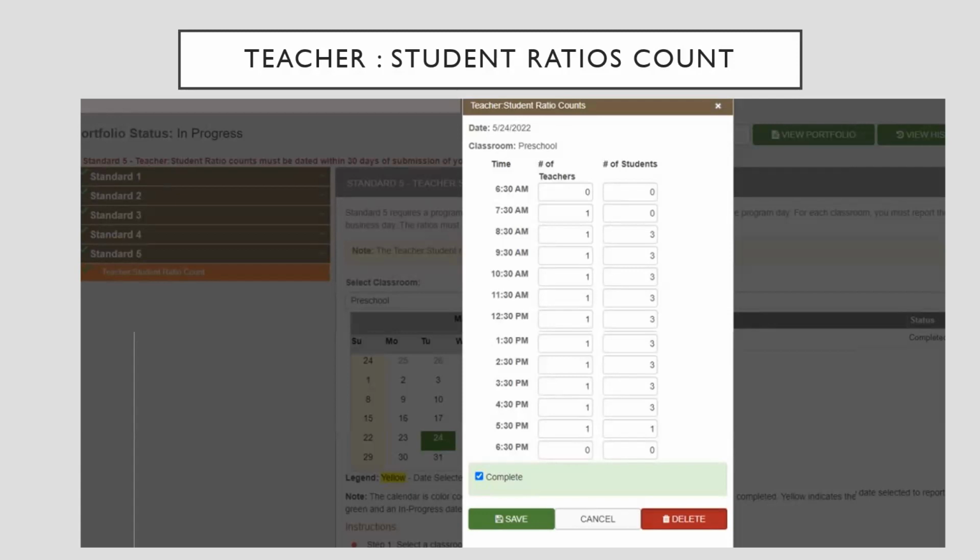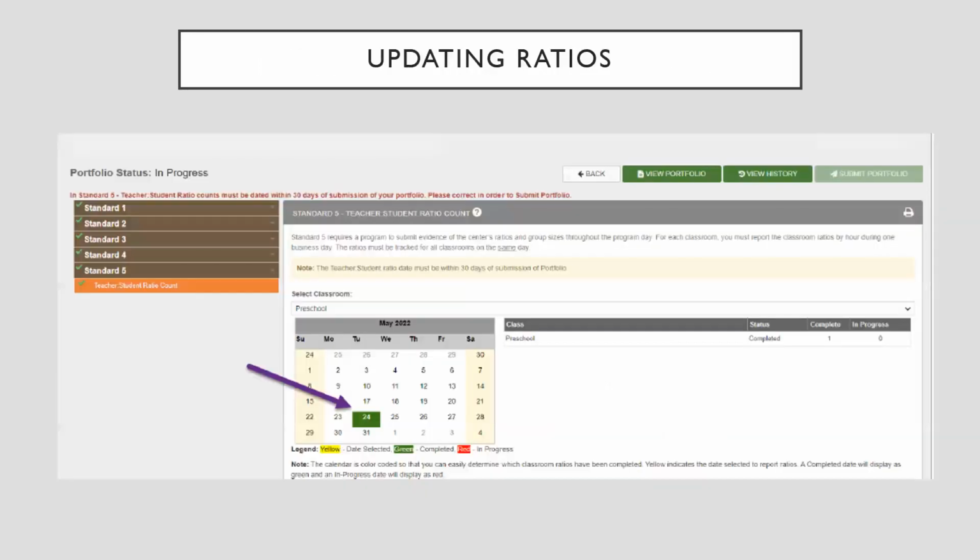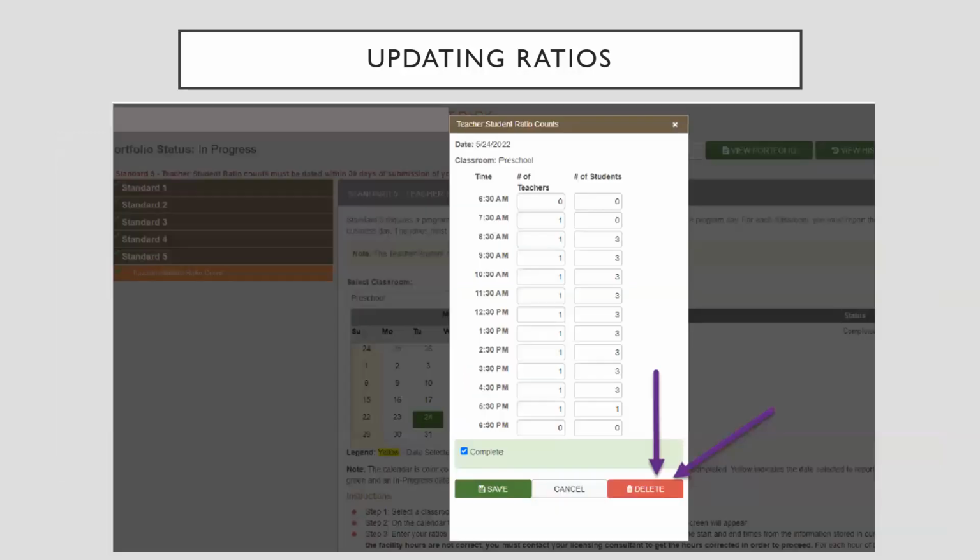If you think you made a mistake and you need to edit your data, you will need to click on the calendar date for that specific classroom, clicking on the green date, and a ratio chart will show up so you can modify it. Here you can edit the data by unchecking the complete box and entering the new numbers, then click Save and mark complete again.